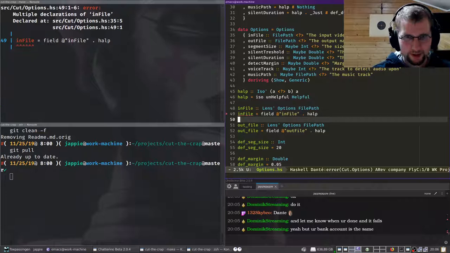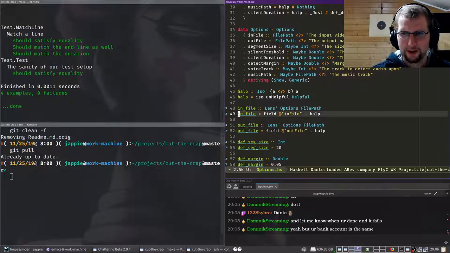And now everything breaks. Could I disable this check? It's annoying. I want to have snake case for lenses. Why don't you like my lenses?